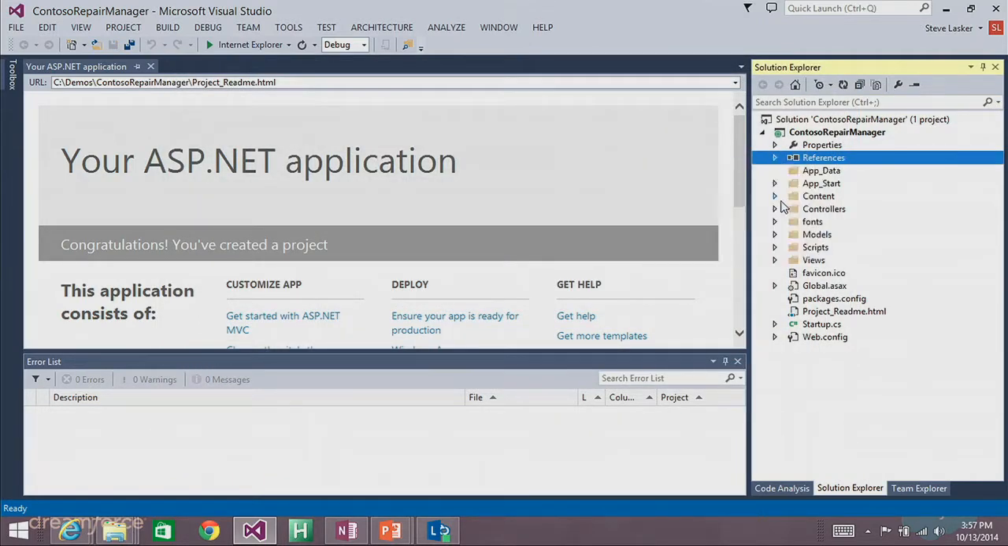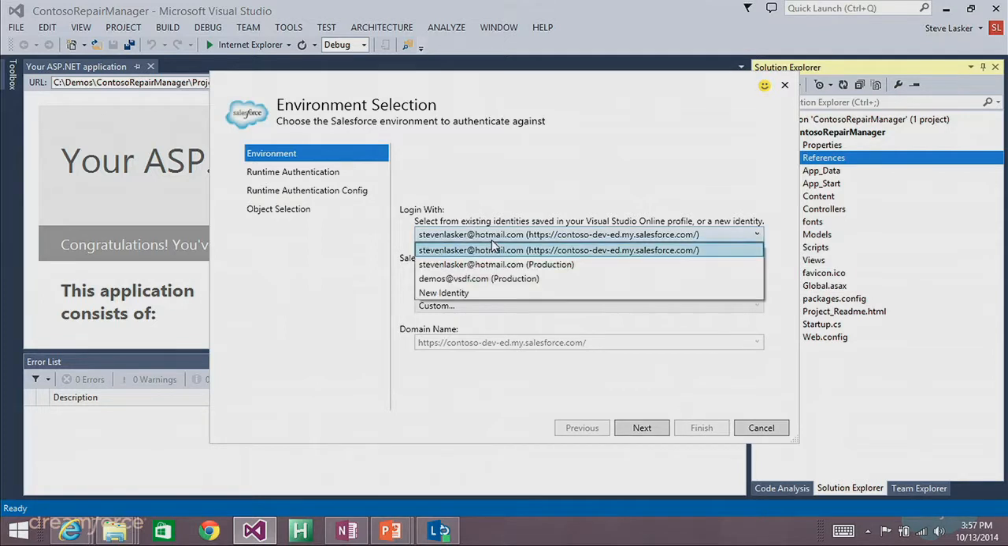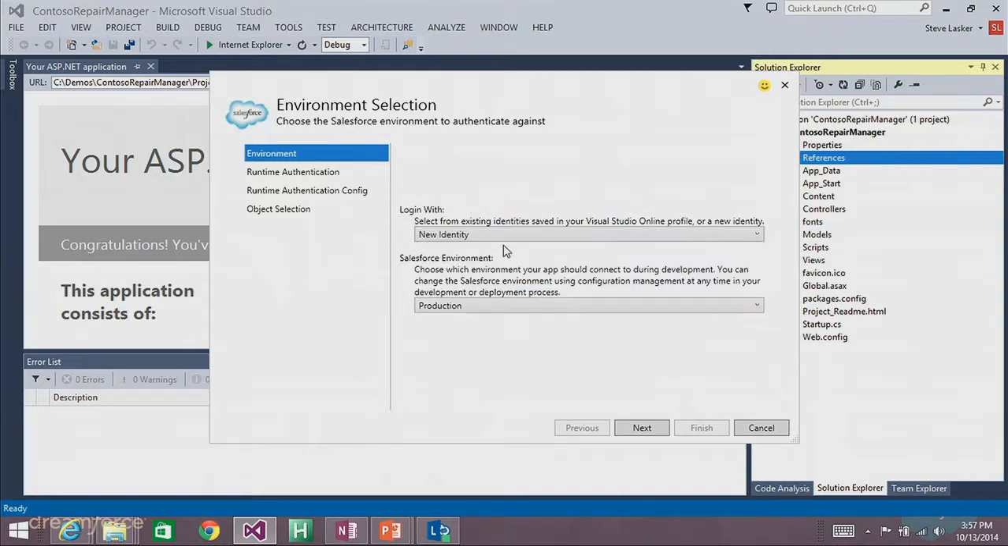So we'll show you what we've been working on. We'll pick the Salesforce one. And now what you're seeing is the Salesforce provider for connected services. The questions we're going to ask you are very specific to Salesforce. I'm going to pick a new identity. We're actually going to remember identity, so you don't have to keep on logging in every time.